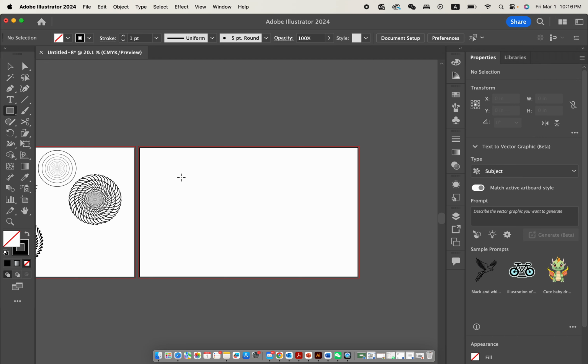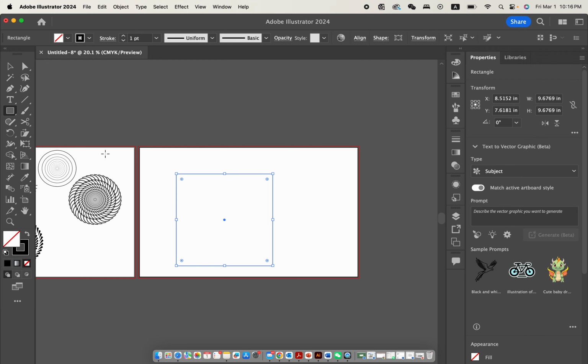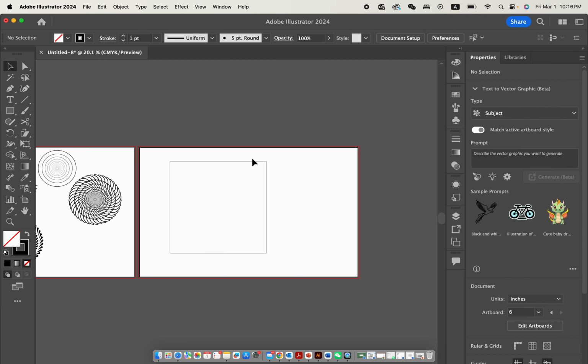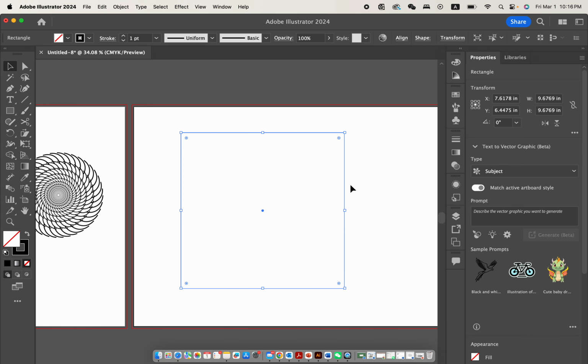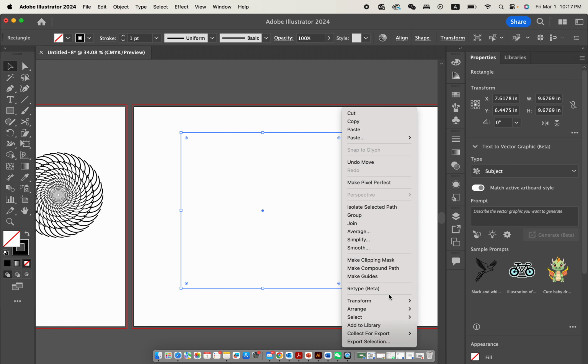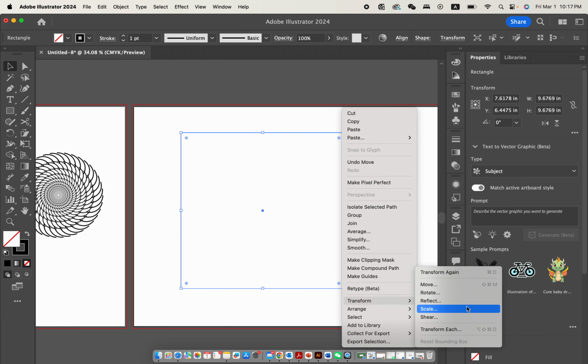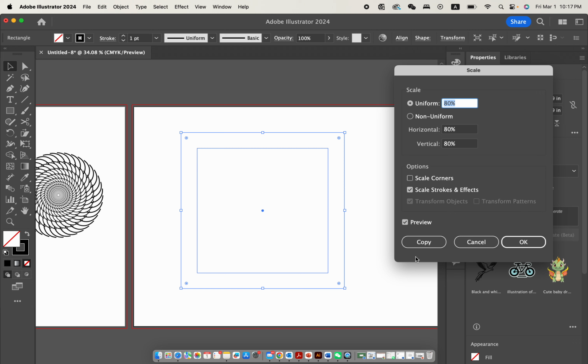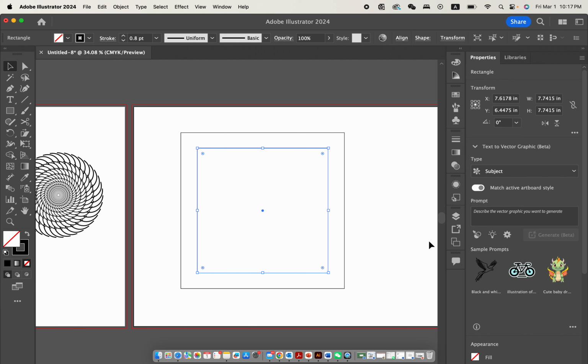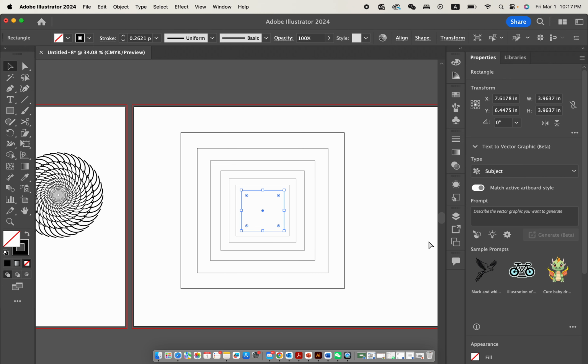Next, I'm going to create a grid. So this is the outline of a square, and now I'm going to right click, transform, scale. I want to scale it down, so 80% is okay. So I'm going to hit copy, Command D, Command D, Command D, Command D.